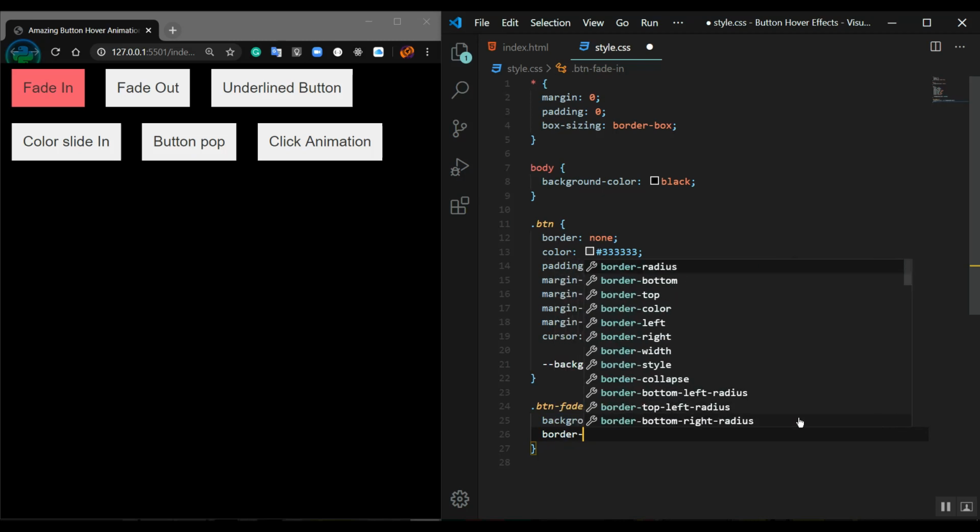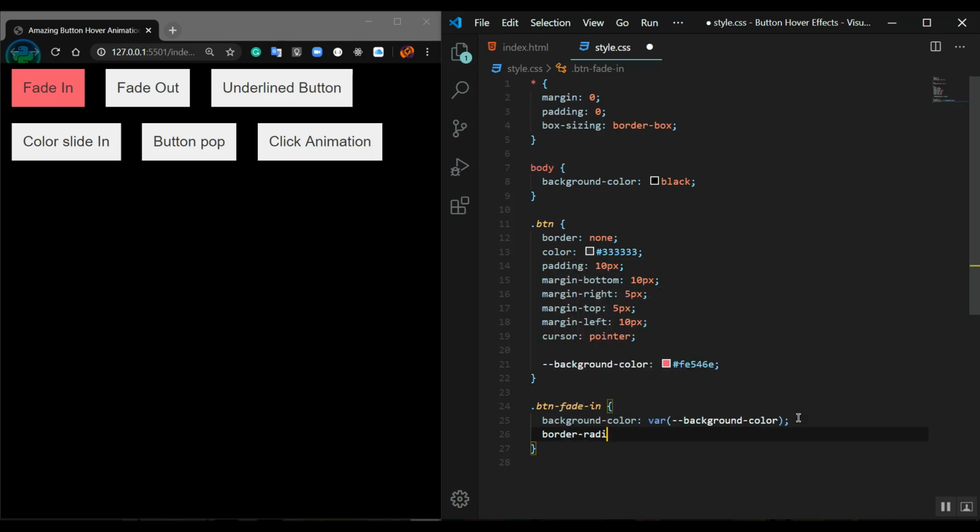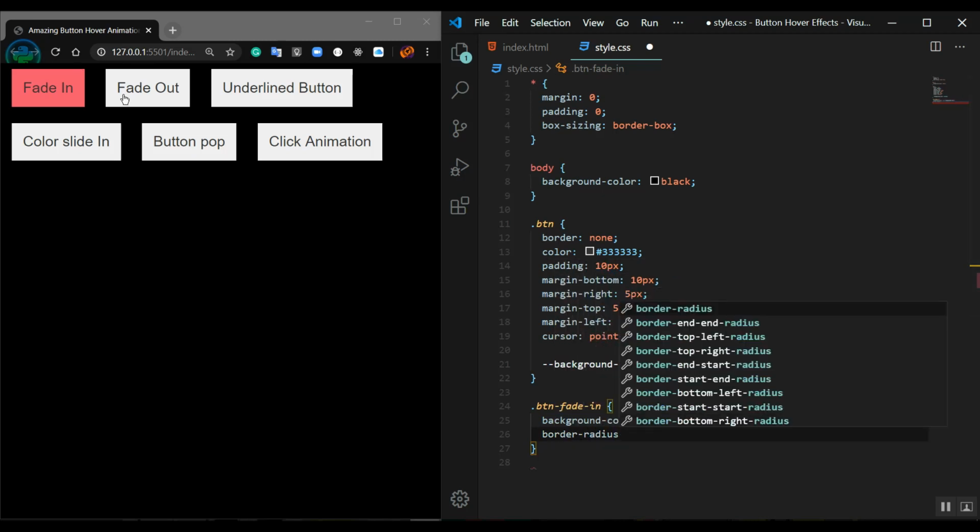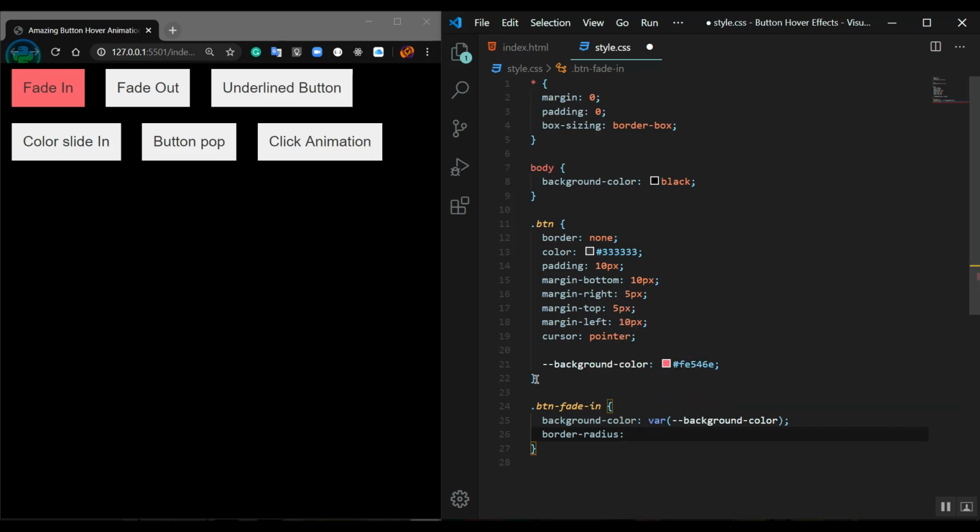Just for fun, I'm going to add a small border radius. What this essentially does is round the edges of the button. So let's see, 0.5 rem. Save it. Yeah, you see it has rounded corners, makes it look more attractive.